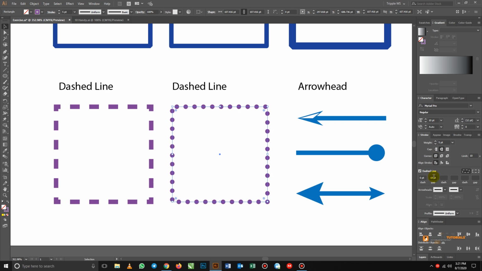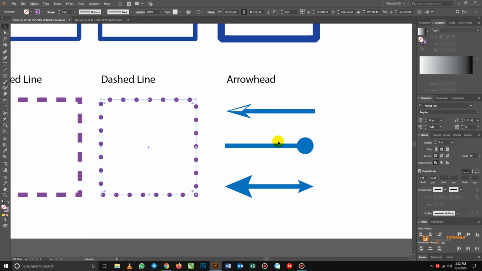So when the gap is set to 10, let's decrease the gap to 5 and click enter. You see that it's closed without a space. If we set it back to 15 and click enter, you now realize that we have a very serious gap in there. Okay, so finally we have the arrowheads.